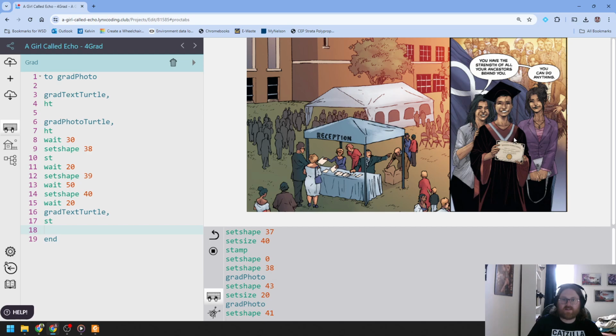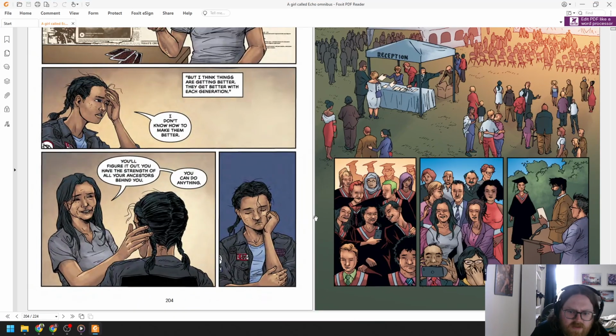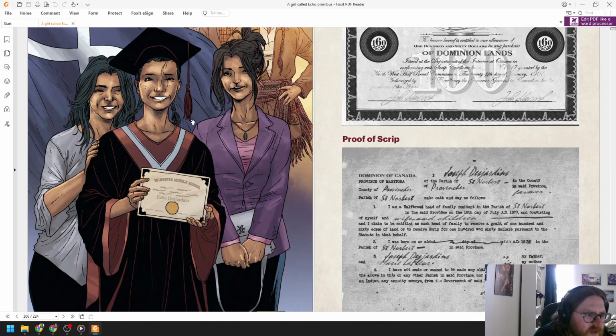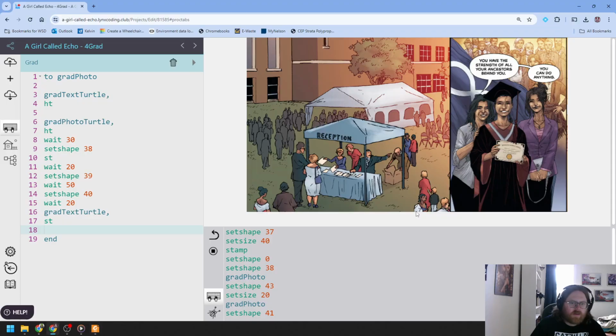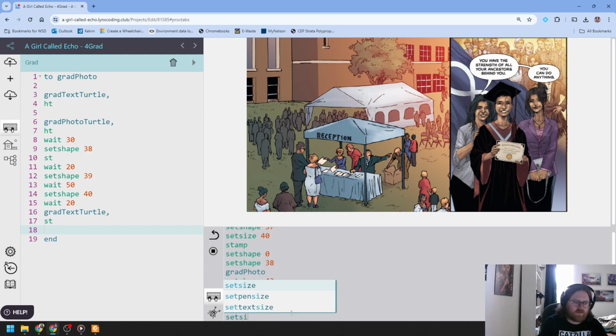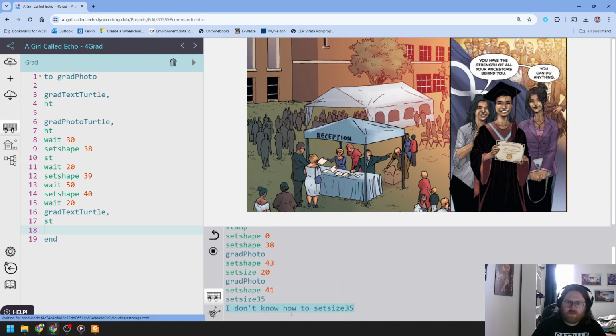Now, this is way too long of a tassel. I'm going to just open up the graphic novel and do a reference photo. So it hangs down about level with her, almost to the bottom of her braid, but yeah, about there. Okay, so I'm just going to do my best here. So we obviously have to set the size a little bit smaller. I don't know how to set size. 35.